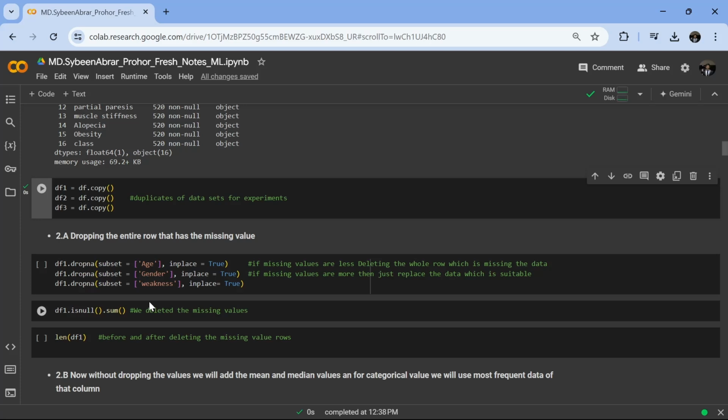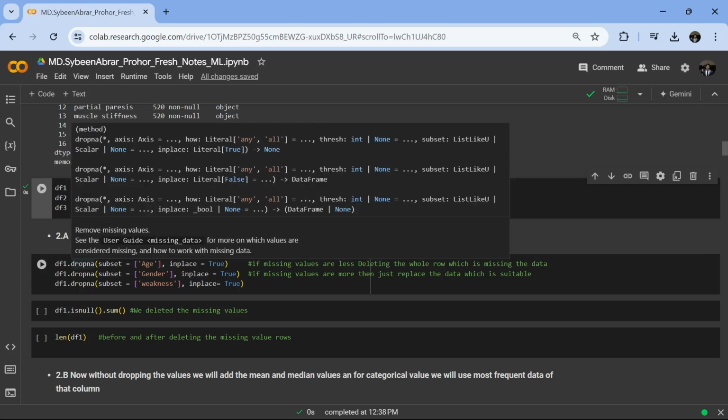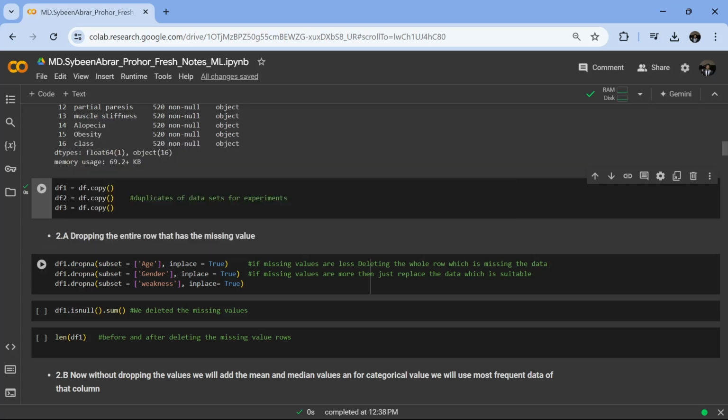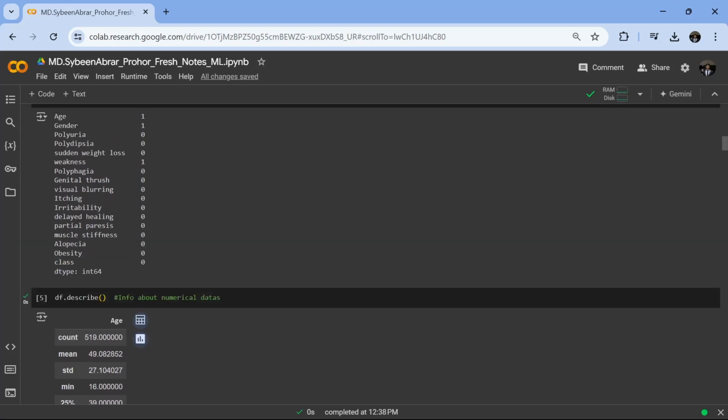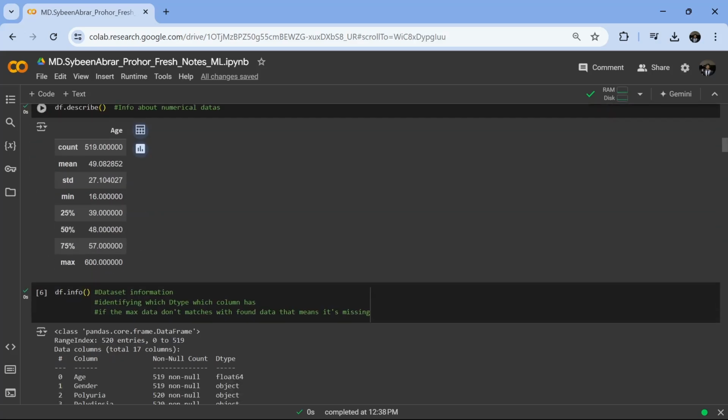Now, if missing values are few, we delete the whole row which is missing the data. If missing values are more, then we just replace them with suitable data. So if the missing values are few, we can just delete the whole row, but if the missing values are more, then we have to replace them with suitable data. So for df1, which is our copy of the main dataset, we will drop the subset of age, with inplace equal to true. It will drop the whole row. We are also dropping gender and witness, because those three are the rows which are missing the actual data.